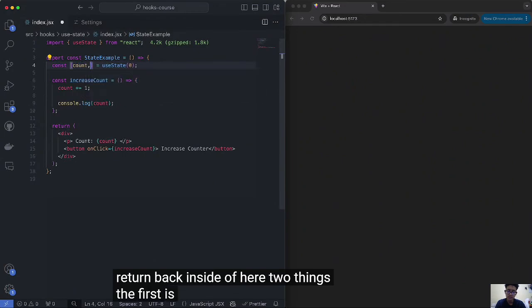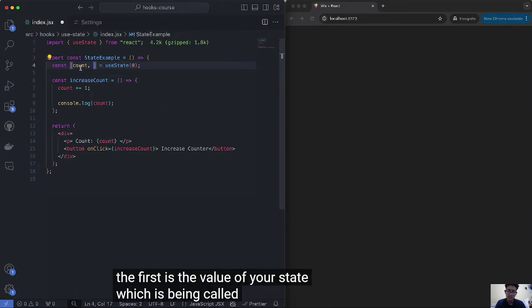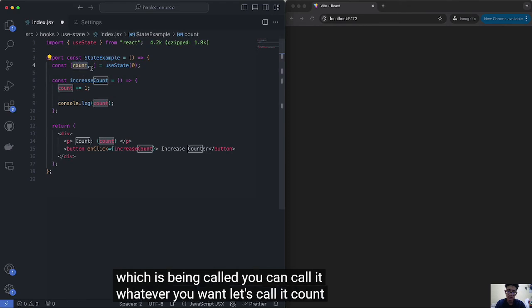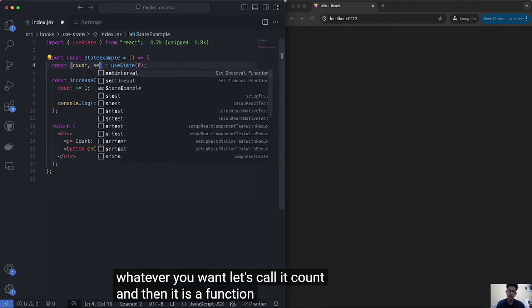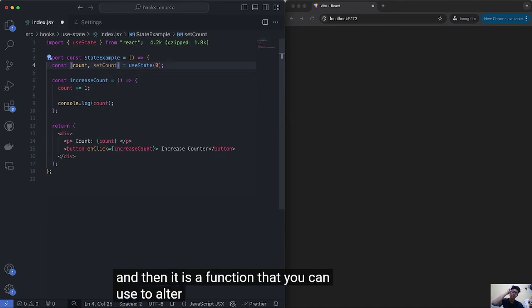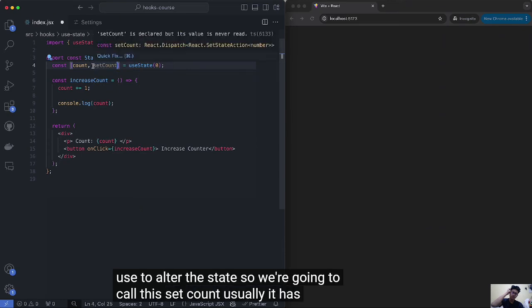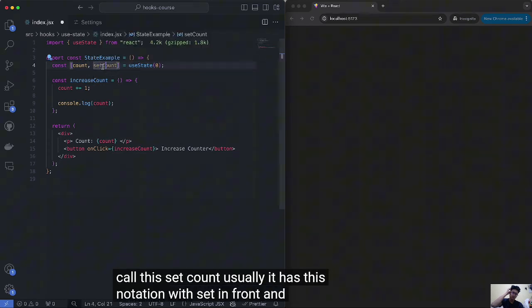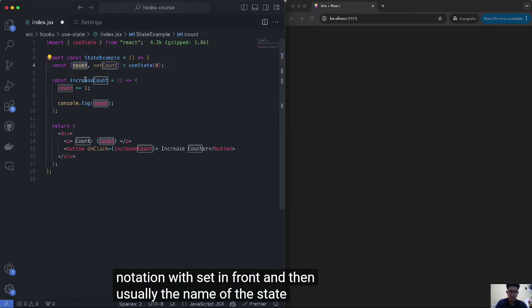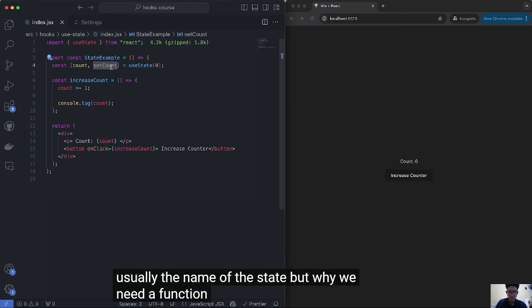The first is the value of your state, which is being called, you can call it whatever you want, let's call it count. And then it is a function that you can use to alter the state. So we're going to call this setCount. Usually it has this notation with set in front and then usually the name of the state. But why do we need a function to change it?